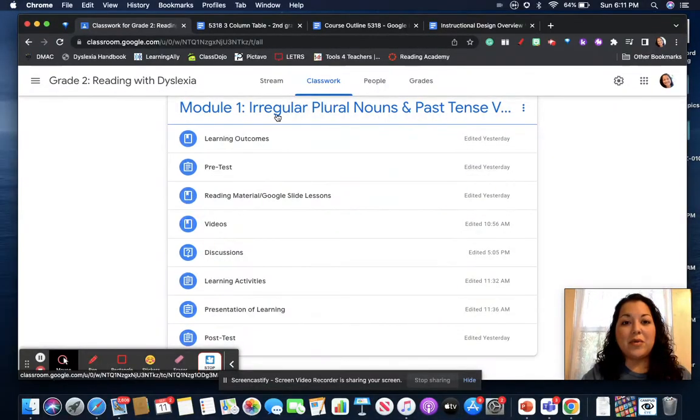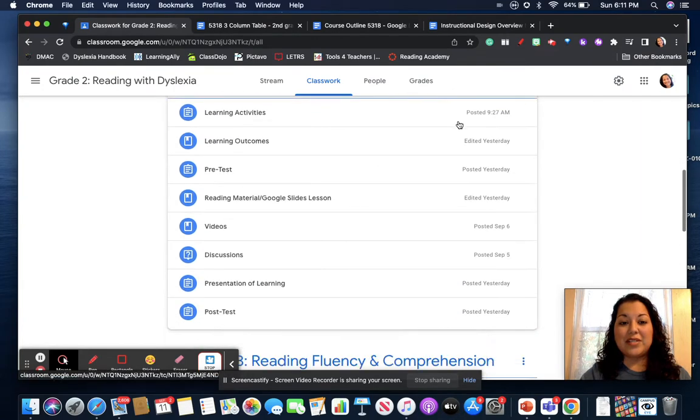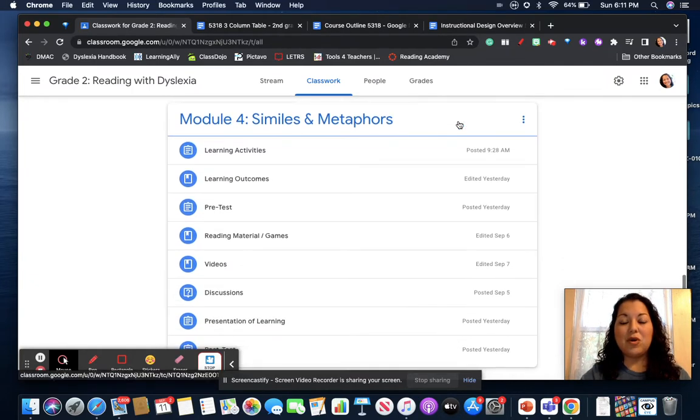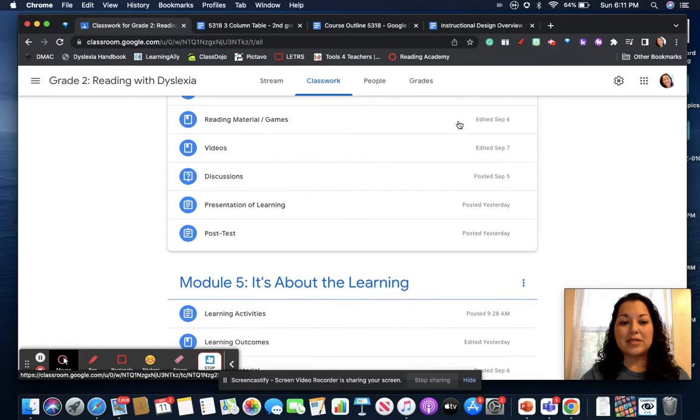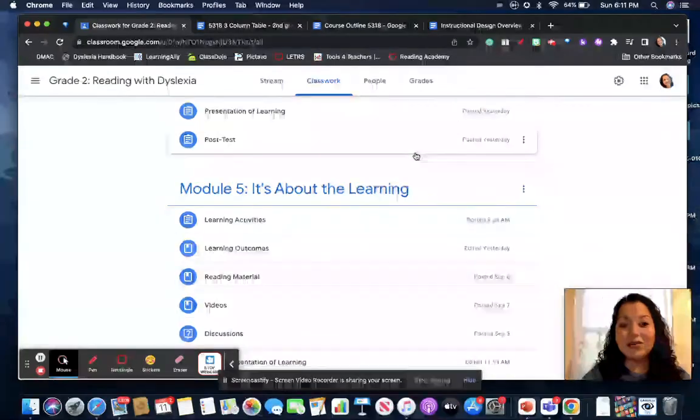In Module 1, they will be learning about irregular plural nouns and past tense verbs. Module 2 is Latin prefixes. Module 3, reading fluency and comprehension. Module 4, similes and metaphors. And Module 5 is about the learning. This is where they'll work on the presentation with their peers.